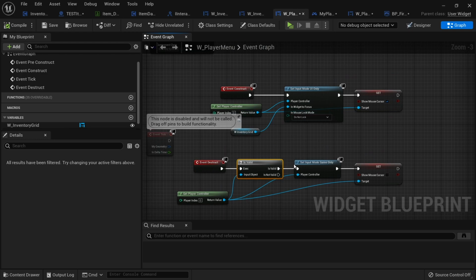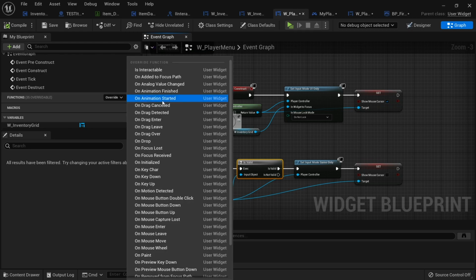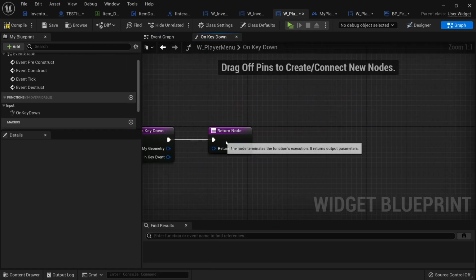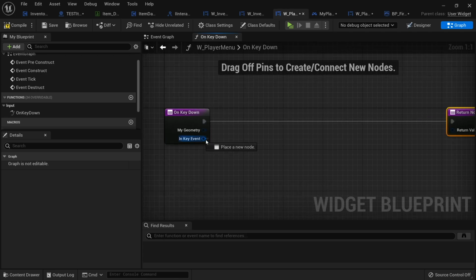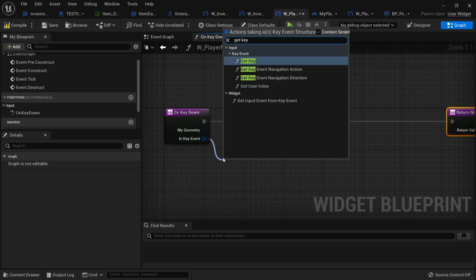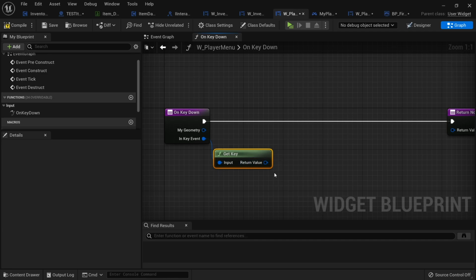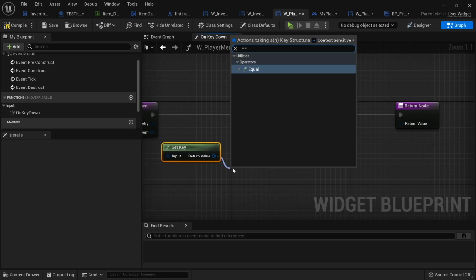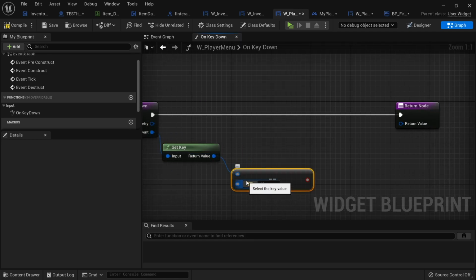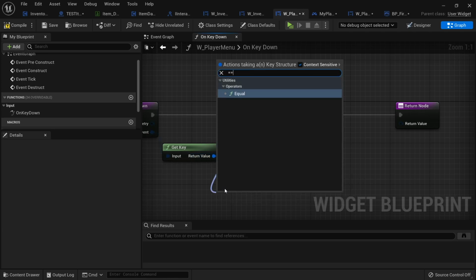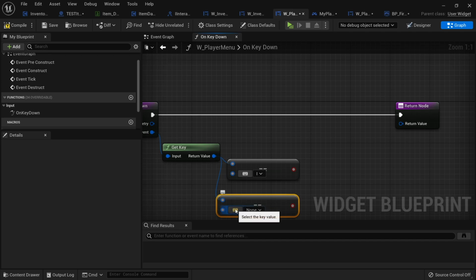Okay, so once we've got that in there, we now need to make it so we can actually push the key again to return back. And we have to do that inside of our widget here. So go to the functions on the left here and go to override. And we're going to do on key down. And on key down, we're going to get the key event and get the key that's being pushed. And then we're going to compare this to the two entry types we could have. We've got the I key, or we've also got the gamepad special right button.